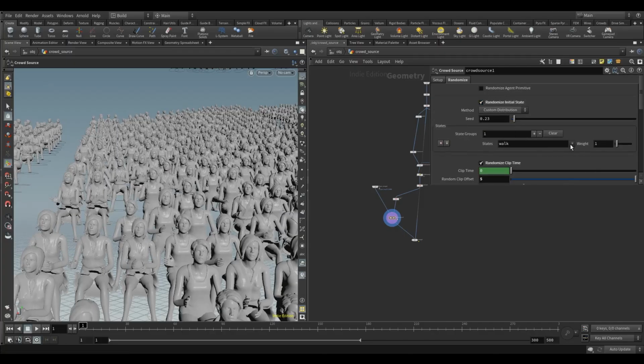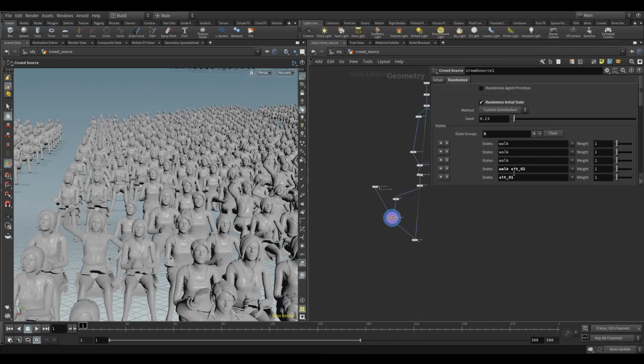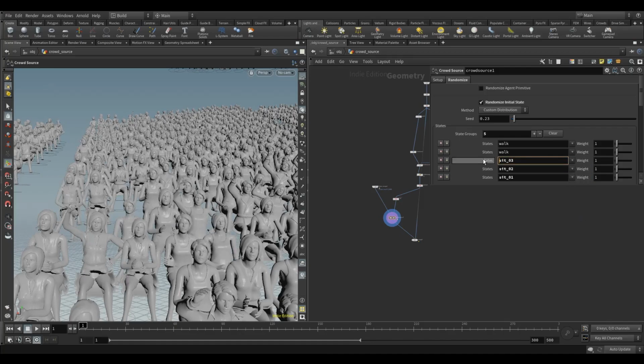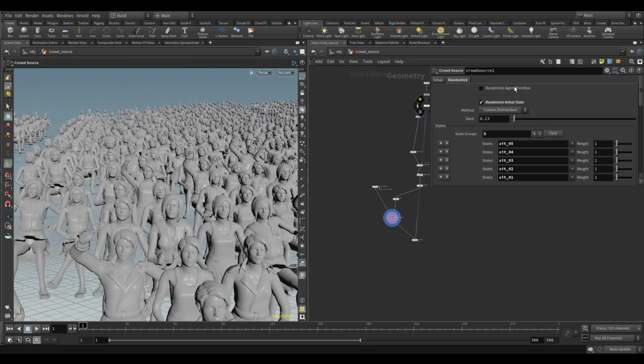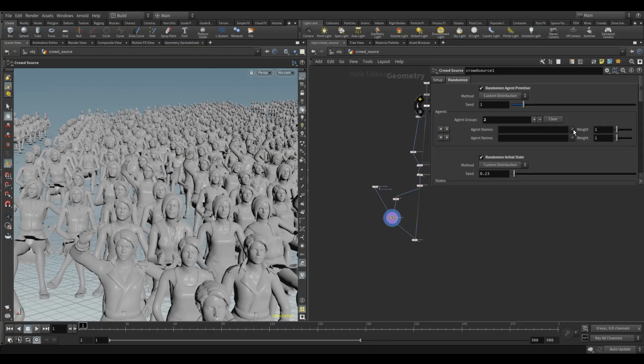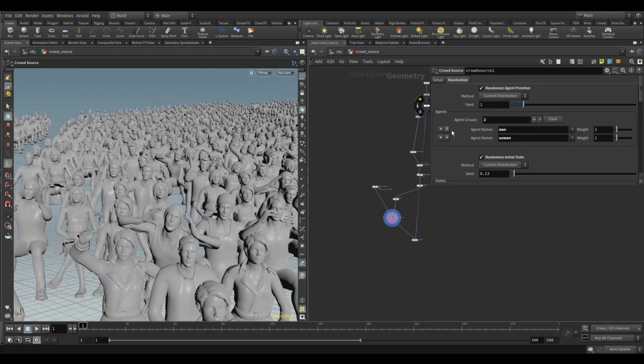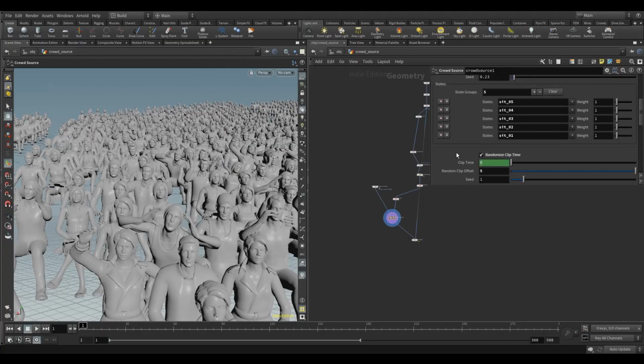So we're going to start off sitting and then obviously stand in a wave. 04. Sit 05. So, and let's see the agent primitive. Yeah, so obviously we need a mix of the man and the woman in equal measures. So I'm going to control the states here a bit.